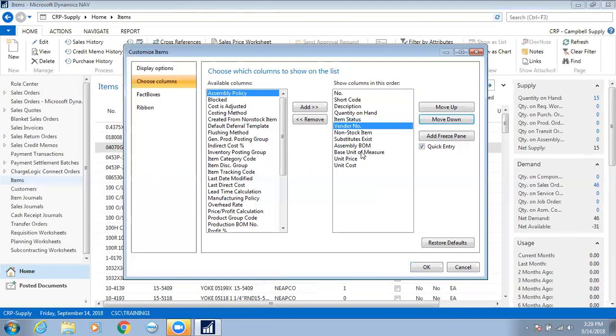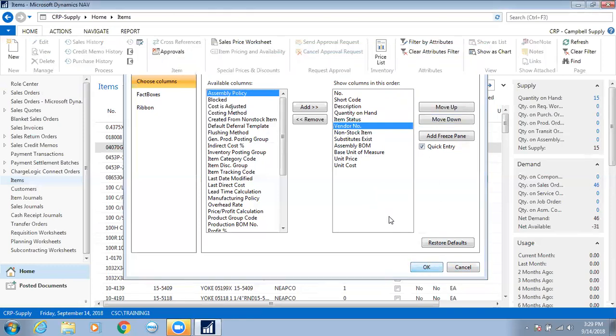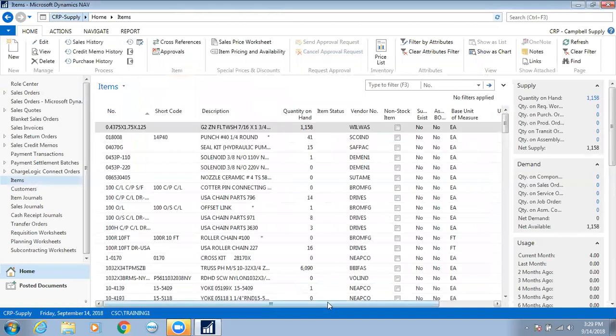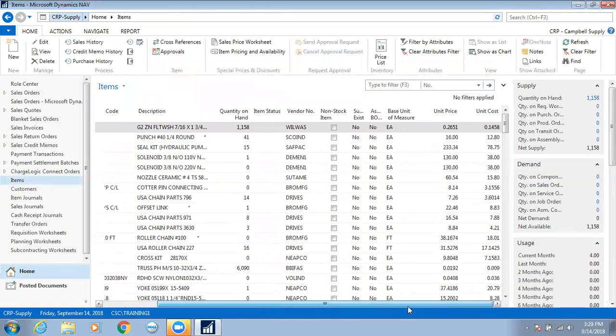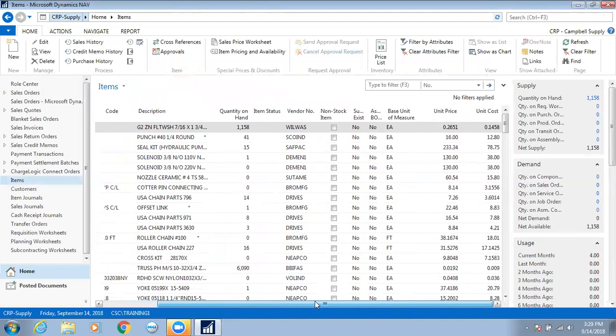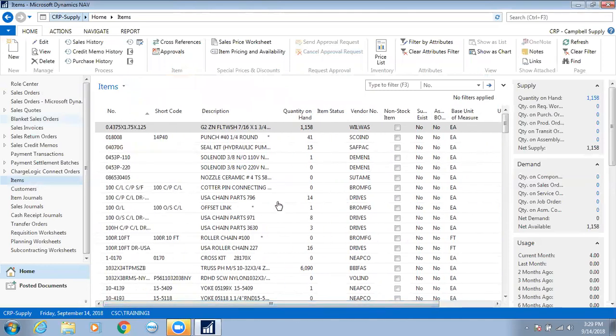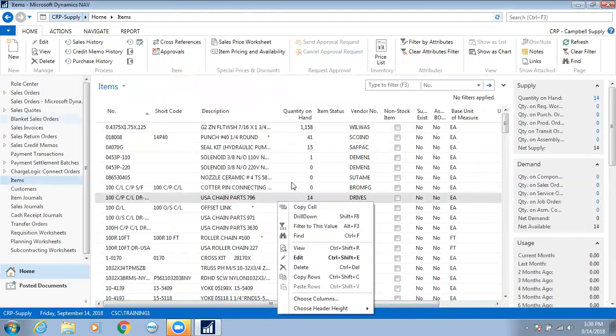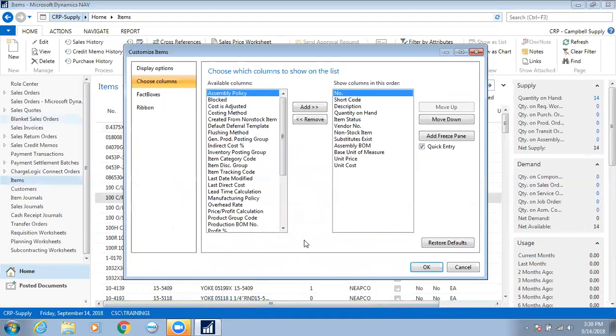Now, another thing that we can do is, let's say as I click OK here, as I scroll across the bottom here, you'll see on the left-hand side, my number and my short code start to go off the screen, and I can't see what my item number is anymore. Now that I see what the price is, I don't remember what the item was.